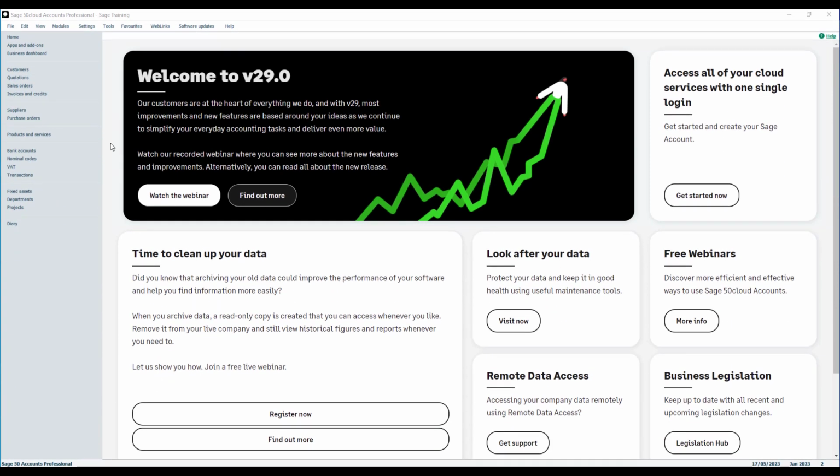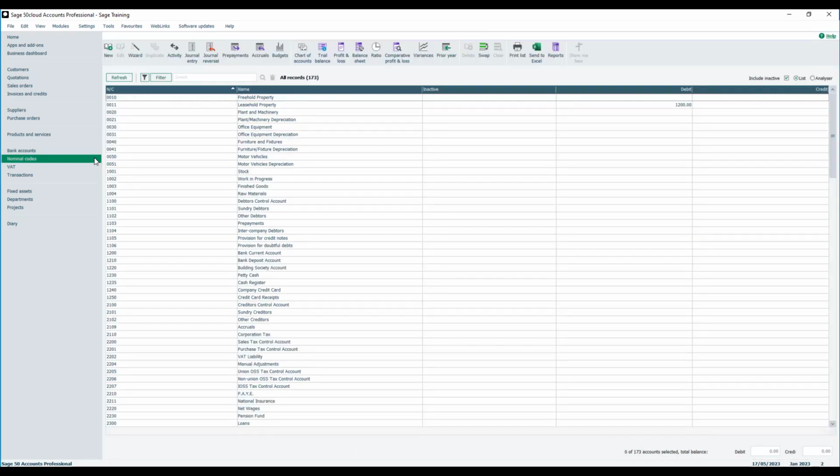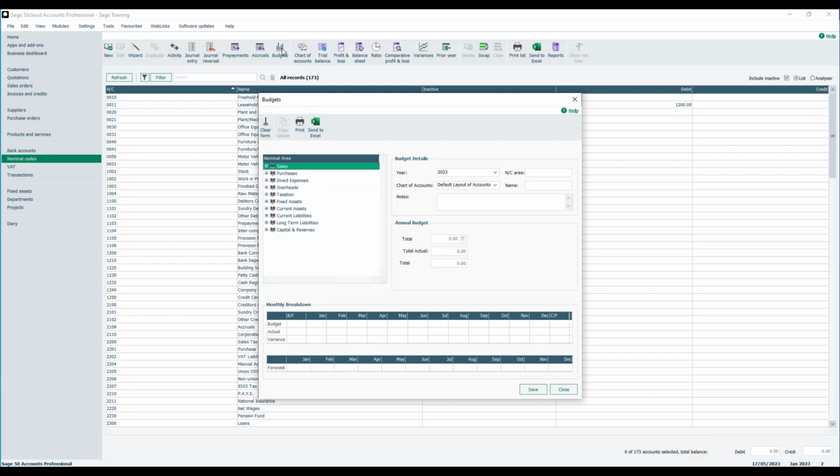If you've selected Advanced Budgeting, you can't enter budgets within the nominal records, as this column won't be available. Instead, you go to Nominal Codes, and then from the toolbar at the top, click Budgets. The options that are available in the Budgets window depend on the budgeting method you've selected. However, they are similar for each type. In this example, we're set up for Advanced Budgeting by Nominal Code.